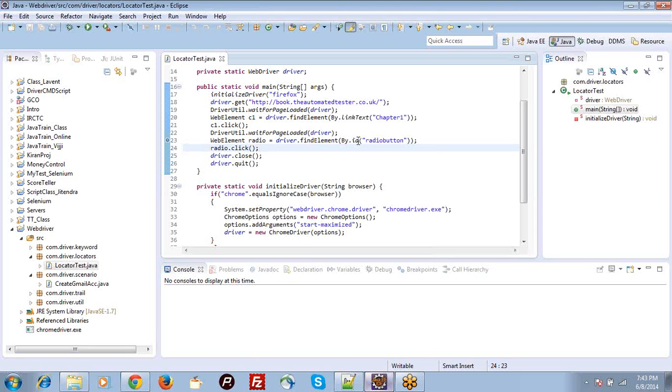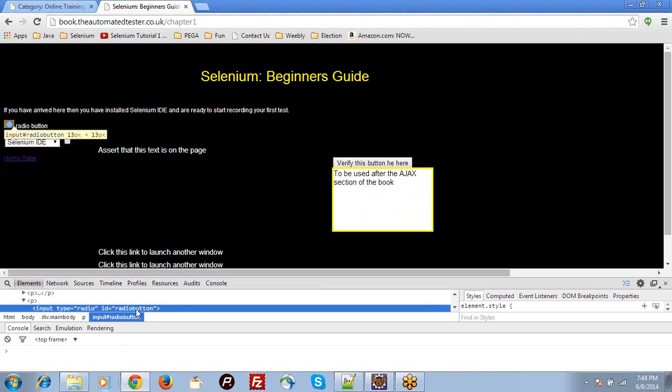To find an element based on its ID, you should call it in this way: driver dot find element. You should pass a By logic as a parameter for this find element API. So the By logic is By dot ID. Then you should pass the ID that you have seen. So here the ID is radio button, right?